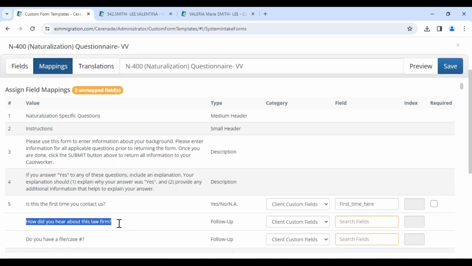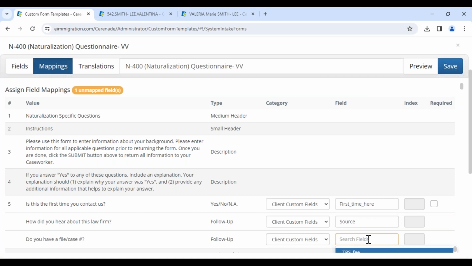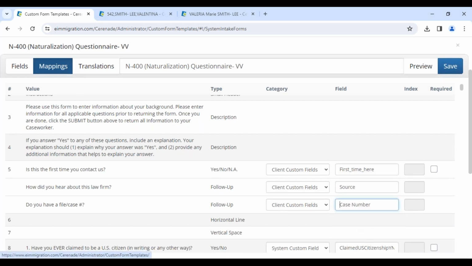When they say yes, this is the first time that I'm here, but the follow-up question, how did you hear about this law firm? See that I don't have to click client custom field again. I just need to locate the custom field that I created, which is the source. What's the lead source or prospect? And the last question, no, this is not the first time that I'm here. Well, then do you have a case number? Let me search for case number.